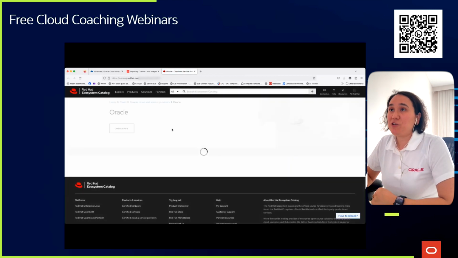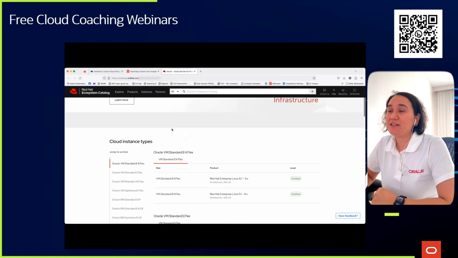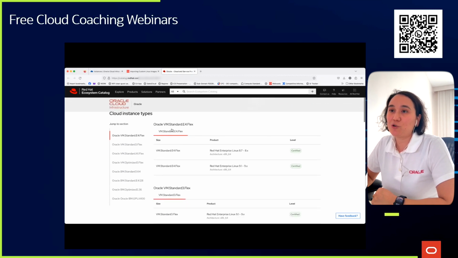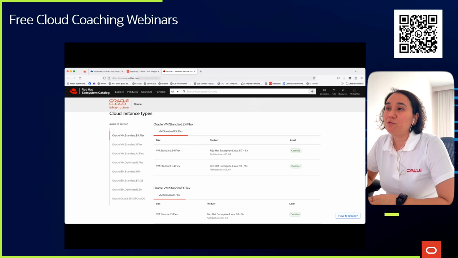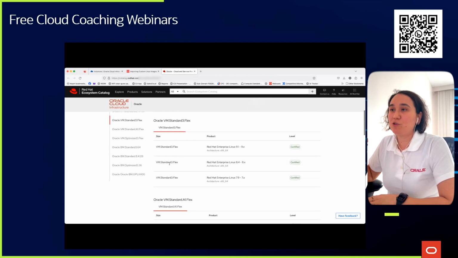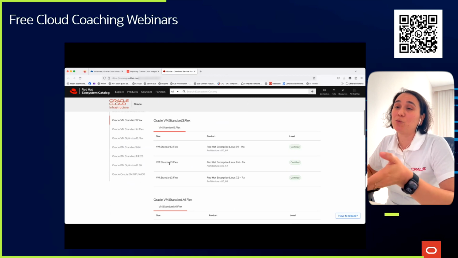And this page is the one where you can find the certified versions on the OCI shapes. You may remember this one from Marius' presentation. He had a table showing which processor type and which shape is supporting the particular Red Hat Enterprise Linux version. And this is the official link. Whenever you want to check whether your operating system version is supported on a particular shape, you just need to come here and check this.